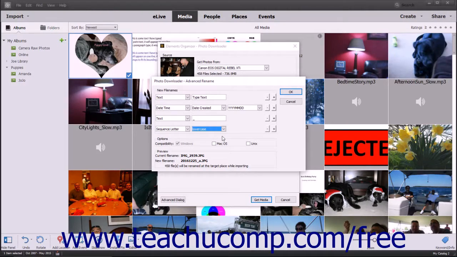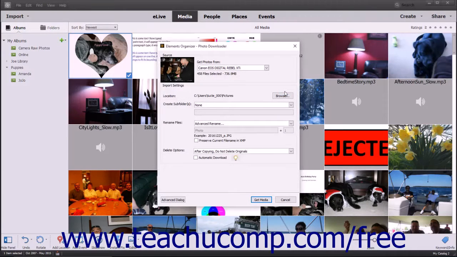In the Options section, you can check the checkboxes for any operating systems for which you want to maintain compatibility when renaming files. In the Preview section, you can see a current file name and a new file name field that will show you the current file name of a selected file and what the new name for that file will be using the naming conventions you have created. When the preview of the file name looks correct, click the OK button at the right side of the Advanced Rename dialog box to return to the Photo Downloader dialog box.